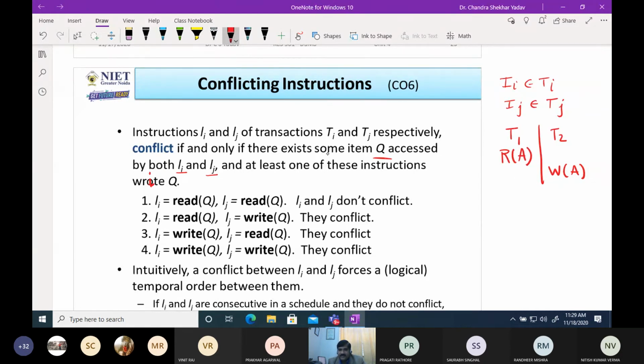The definition is that both should access the same data item and at least one of these instructions is a write operation. So let me know whether these two instructions are conflicting or non-conflicting as per this definition.